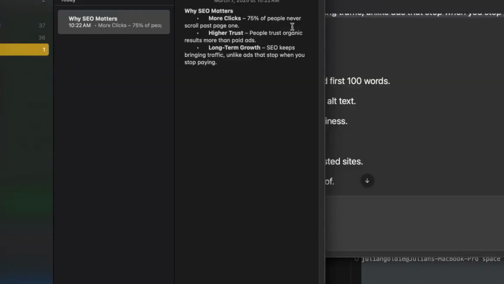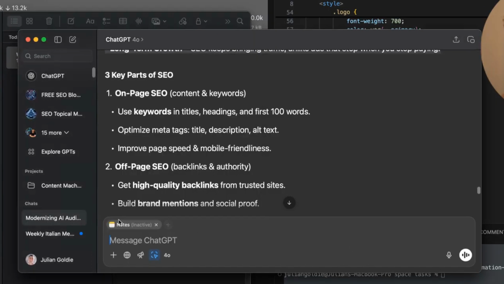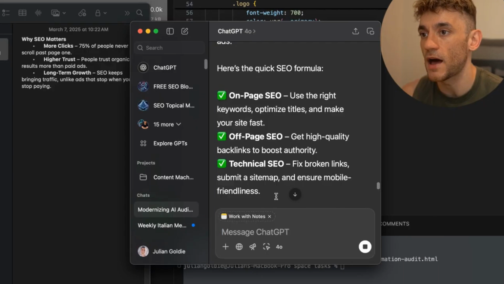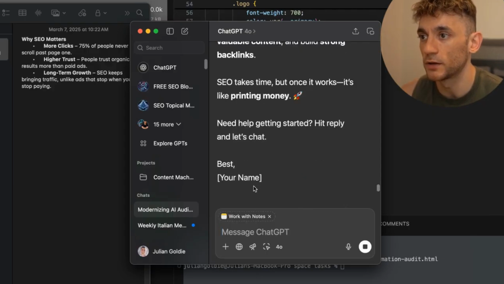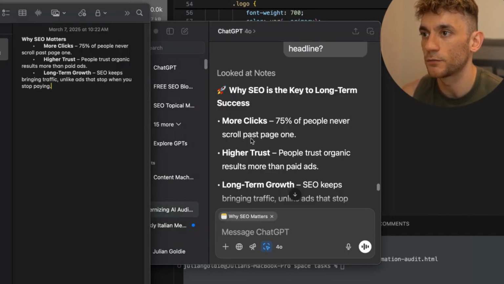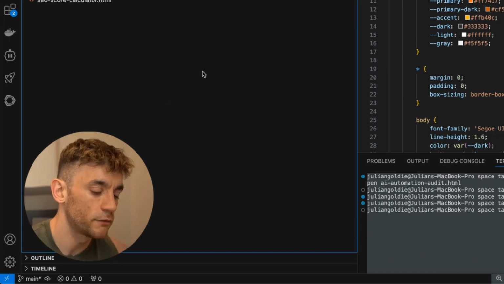And then, for example, if we have some content inside notes, like you can see right here, then we can go back to that project and you can see it's working with notes. So it can take the context of other apps and use that to start building our content. So you can see here it says, for example, looked at notes, and then it's taken the context of this note right here and used that to answer directly inside ChatGPT. Let me show you another quick example now.